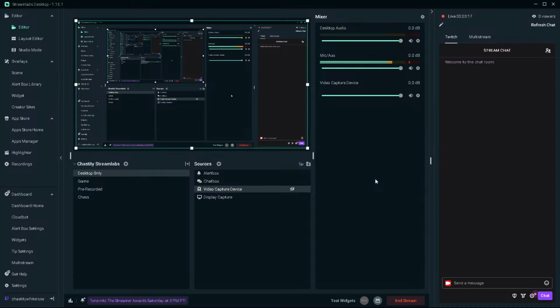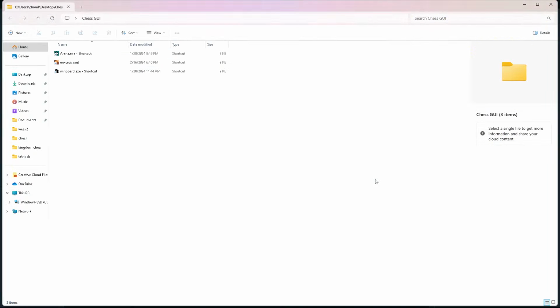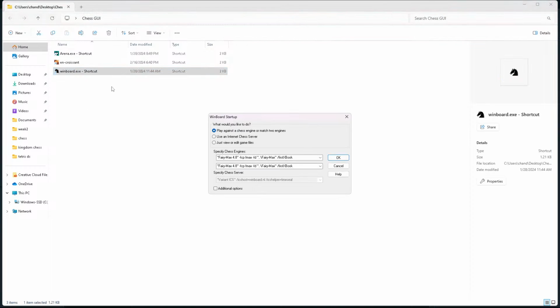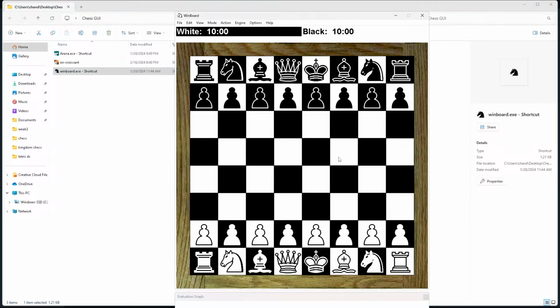People will watch later. Okay, so the first one I want to show you is Winboard. Now, Winboard, I used it even years ago. This program, okay, it has different modes. You can use it to join an internet chess server, but most of what I do is play against the chess engine or match two engines.